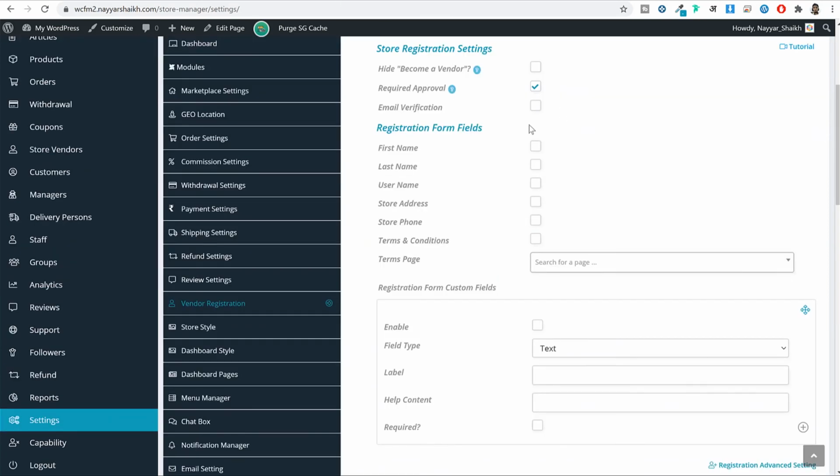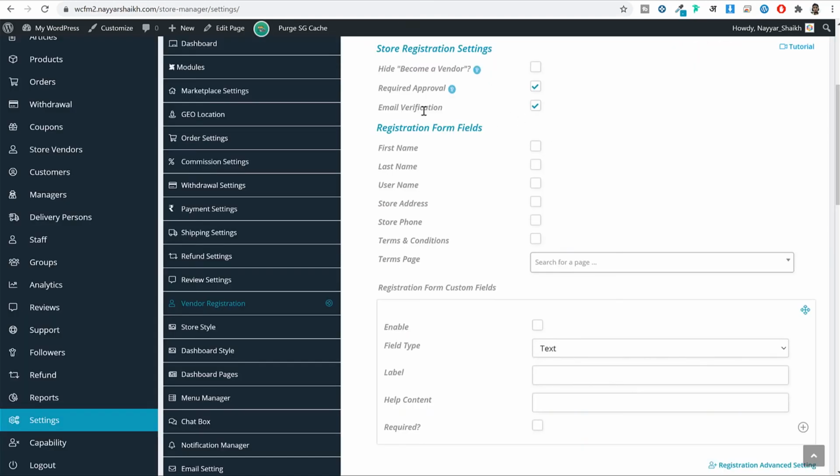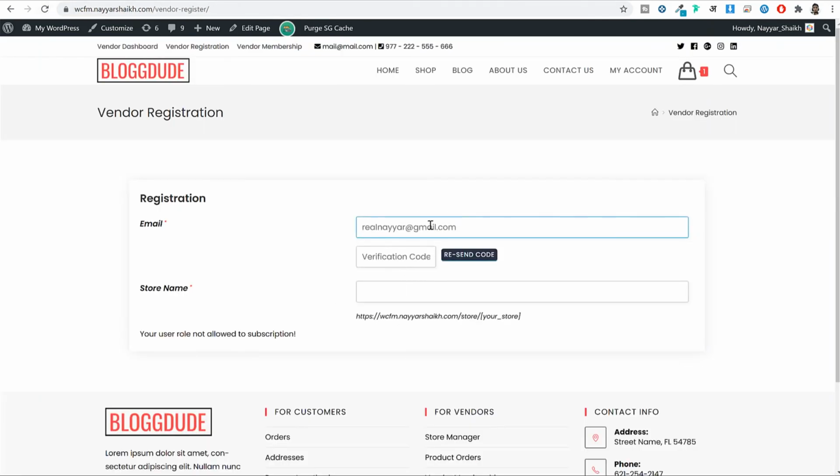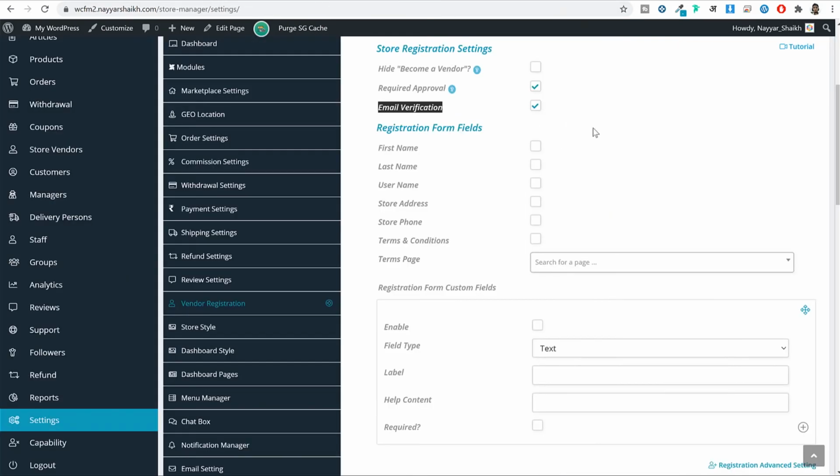Then we have the next setting, email verification. Email was also not verified. We did not get any code on our email address, and then we would have to enter that verification code over here. That thing was also not present. So if you enable this email verification, you will get a screen like this. Whenever a person enters the email address, they will get a verification code. They will have to enter that verification code, and only after that can they register. So this is also very important. Make sure this is also enabled.